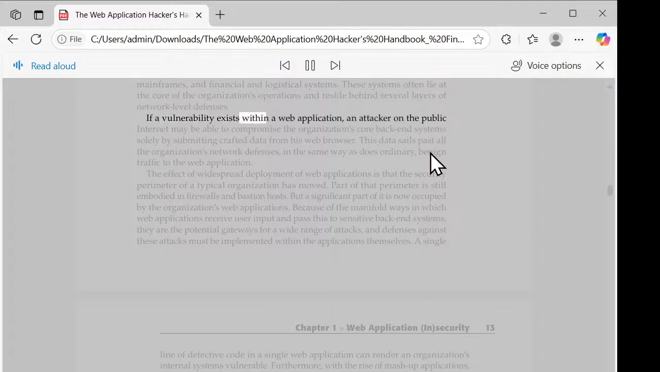If a vulnerability exists within a web application, an attacker on the public internet may be able to compromise the organization's core backend systems solely by submitting crafted data from his web browser. This data sails past all the organization's network defenses in the same way as does ordinary, benign traffic to the web application. The effect of widespread deployment of web applications is that the security perimeter of a typical organization has moved. Part of that perimeter is still embodied in firewalls and bastion hosts, but a significant part of it is now occupied by the organization's web applications.